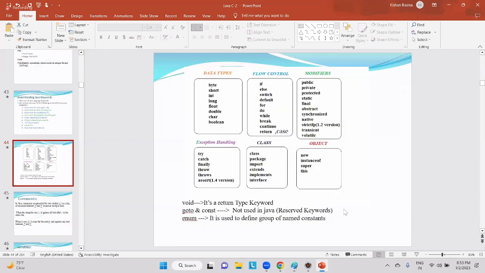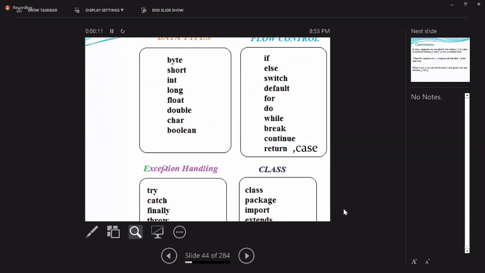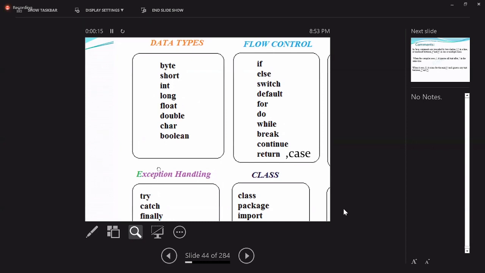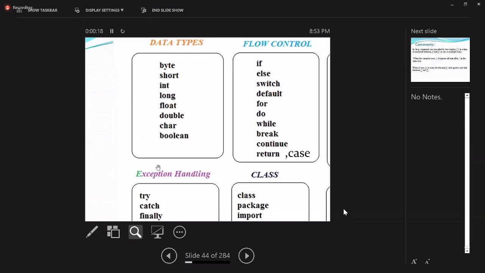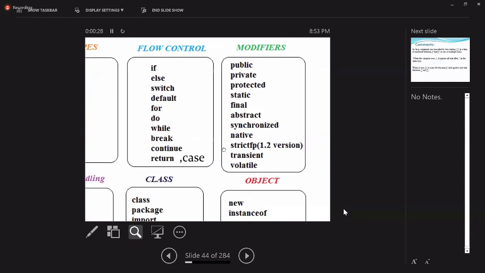Keywords. How many Java language keywords are there, guys? 50. All these 50 Java language keywords you can see on the screen. Data types are all keywords. For example, int, byte, short, long, float, char, double, boolean. All 8 primitive data types are keywords. All flow control, if, else, switch, for, case, default, are flow control keywords.